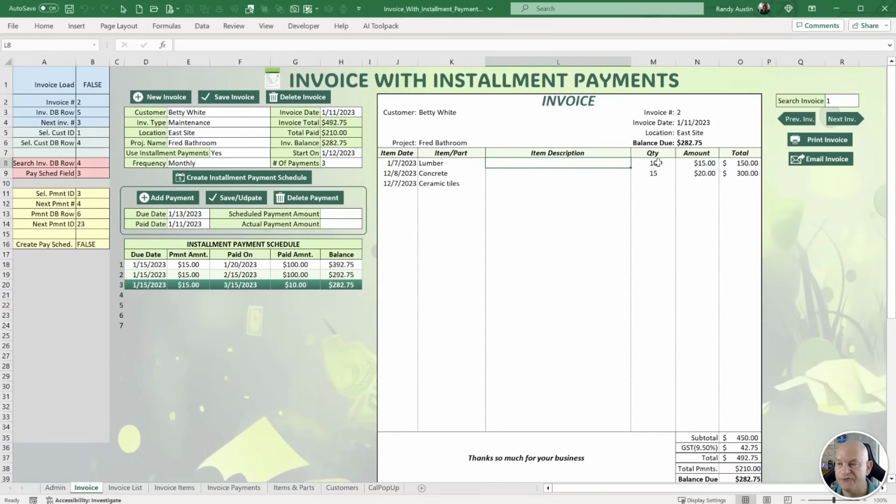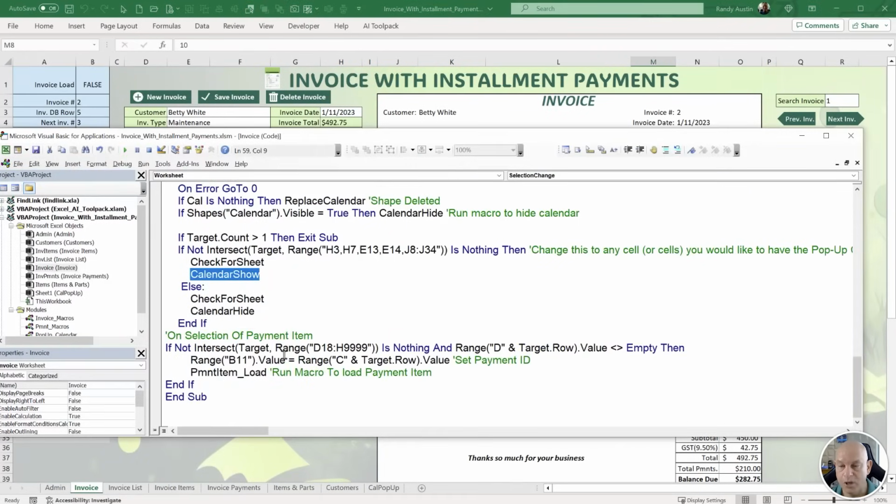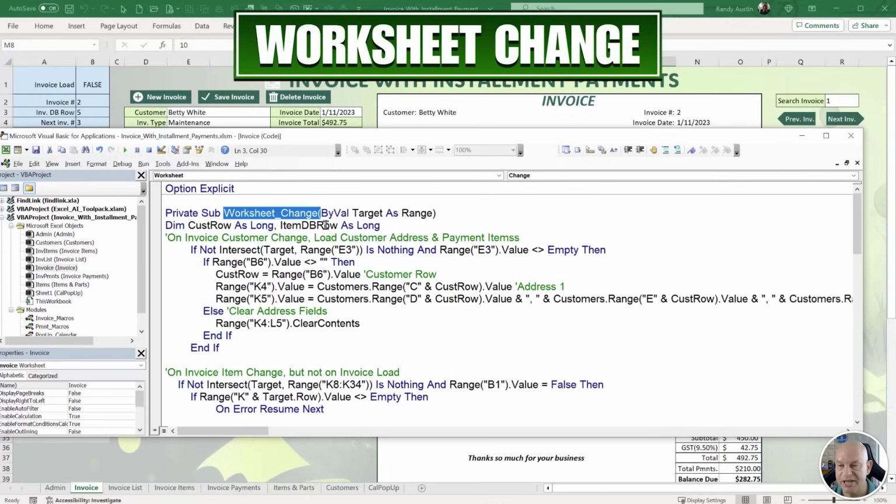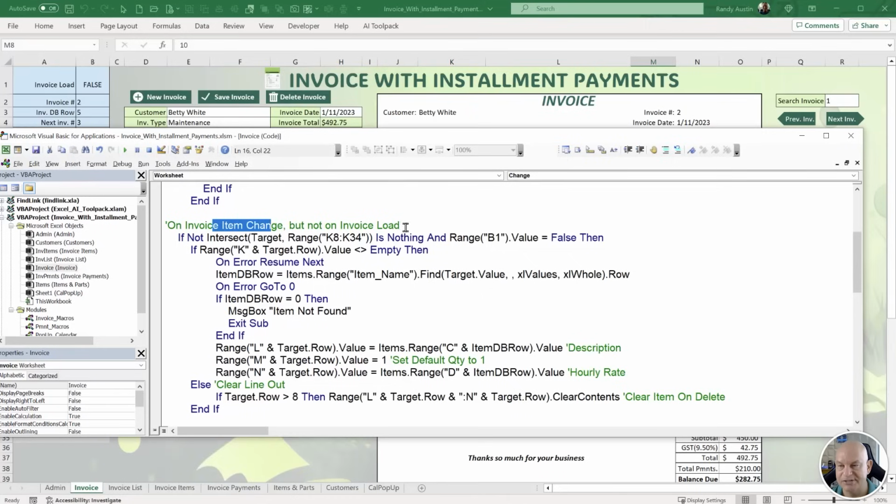And I want the default quantity to set to 1 when I make a change. So how do we do that? Well, that is gonna happen all the way up here on worksheet change. I'm gonna focus on item change. That's the one I wanna focus on.